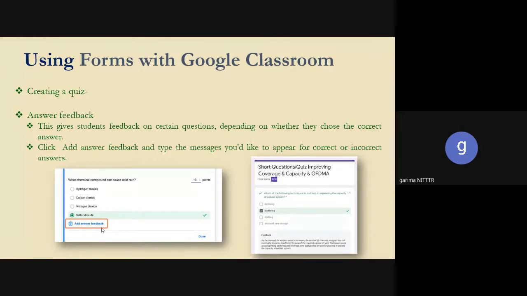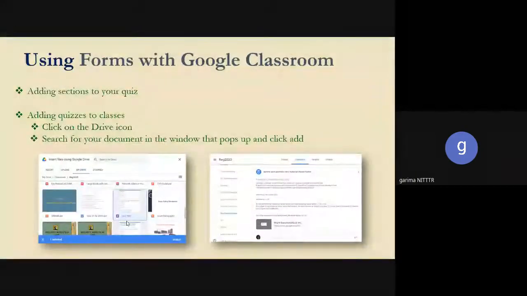Now, next thing is adding sections to your quiz. If you want, you can add sections to your quiz, and adding quizzes to your classes means you can click on your Drive icon. You can search for that particular document in the window that pops up, and you can click add. So it will ultimately add that particular thing.